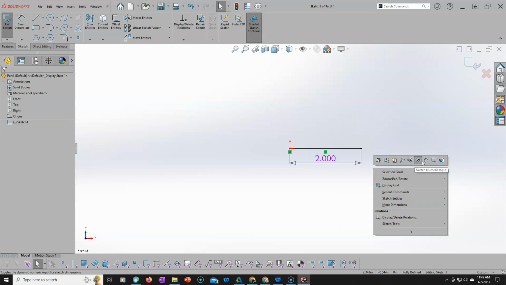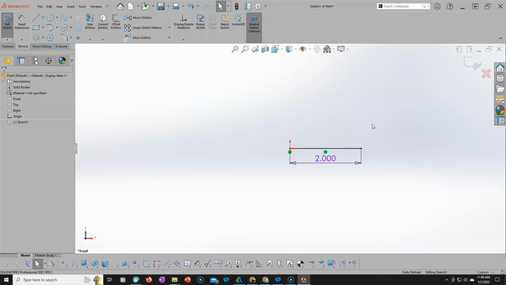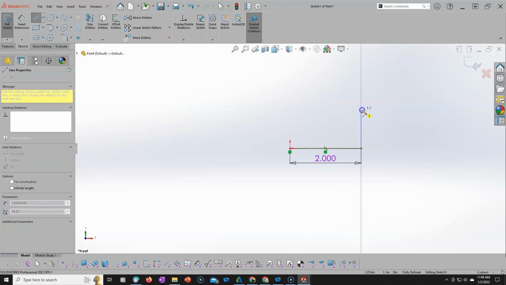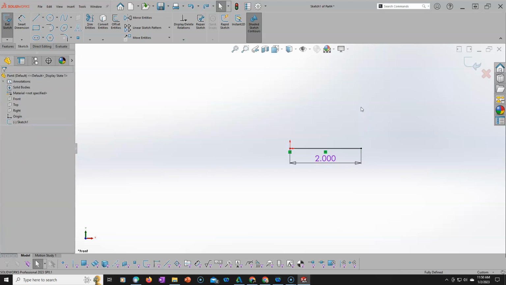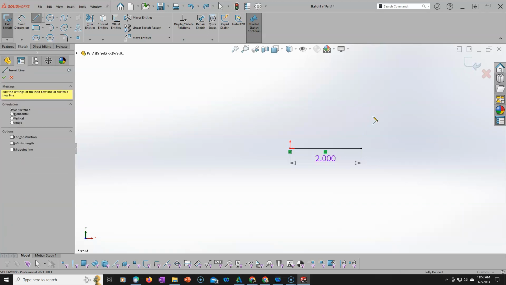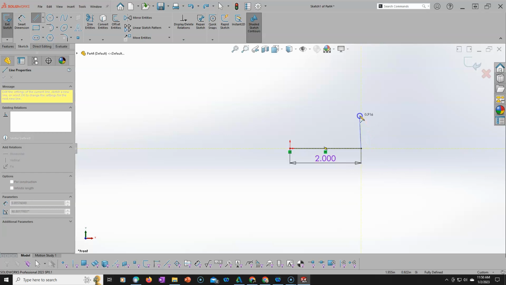If you don't like to do that, then you right click and turn off the sketch numeric input, and then we can just go align, and it shows me that it's vertical. And let me undo and do that again, and I'm just going to hit line on the keyboard so I can jump right into the line command. I'm clicking on the endpoint and dragging, and we'll do this again with the click.